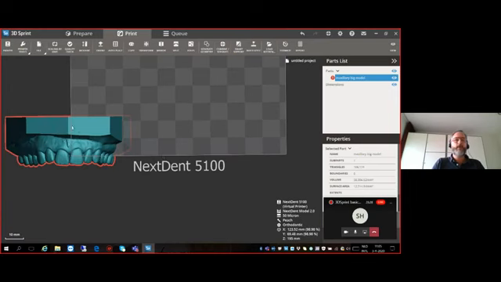Now you can immediately see that there's something wrong with this model. We can see this because of the red markings around the model.